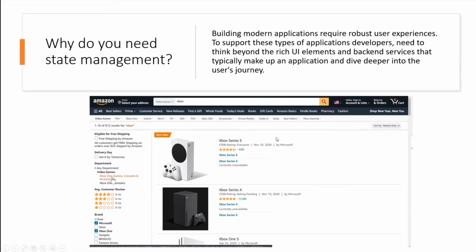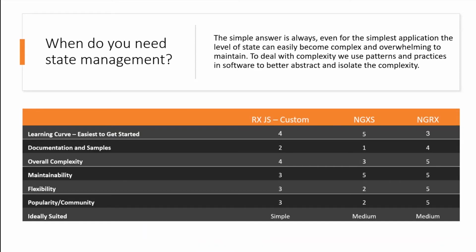The intent here is to make the user experience super rich, which is obviously the look and feel of the application, but also how responsive it is and how quickly the user can continue to move through the application. So that's why we need state management. There's lots of state in an application, and in order to give the most robust user experience, state management has become a key component of your application.